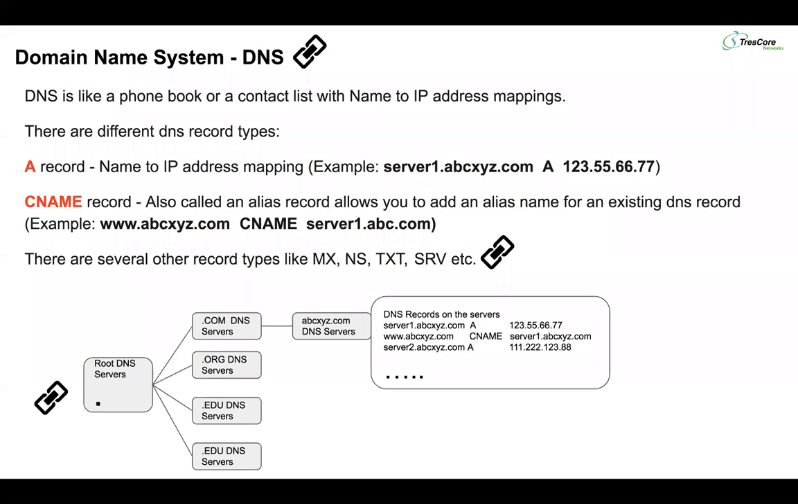People used to send traffic. They used to know the IP address of their device or the colleague that they're trying to communicate with. So they were actually using IP addresses when communicating. And then when they started adding more and more devices, it was virtually impossible to remember those IP addresses. So like our phone book or a contact list where we have a name with a number that we don't have to remember, similarly, DNS is like a phone book or a contact list with name to IP address mappings.